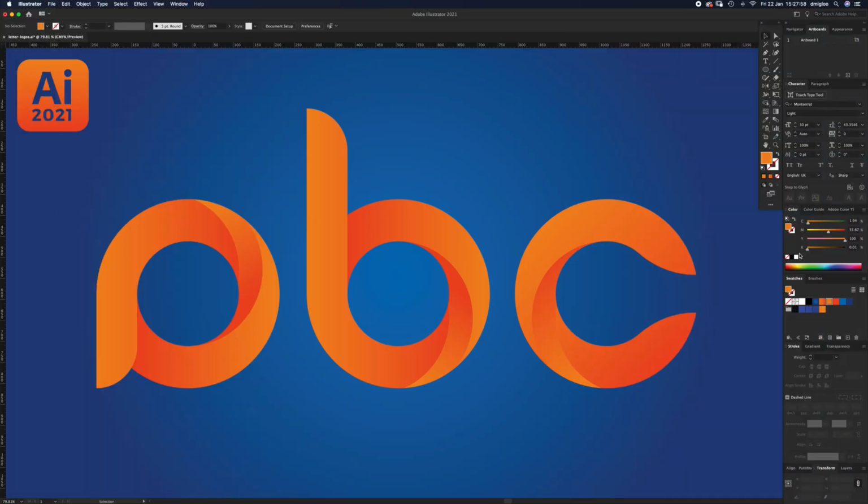Hello and welcome to another Igloo imaging tutorial. This one is on simple letter shapes for use in logos. This is a made-up font. I've got ABC written here.